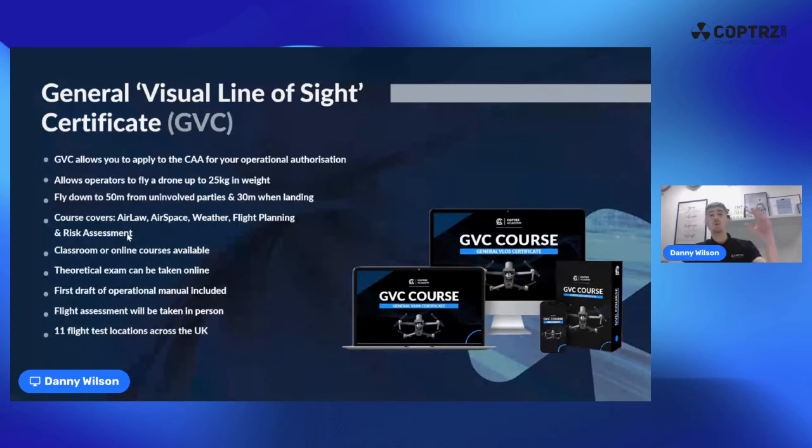So your first part is completing the theory, and you will take an online exam for one of the options, or classroom, which I'll go through as well. So theory: go through the modules on our platform, take a test, which is again 40 questions long and multiple choice. You will then move on to an operations manual.